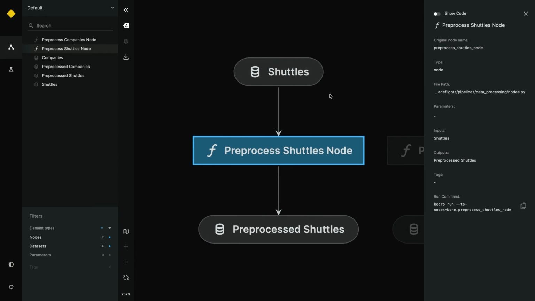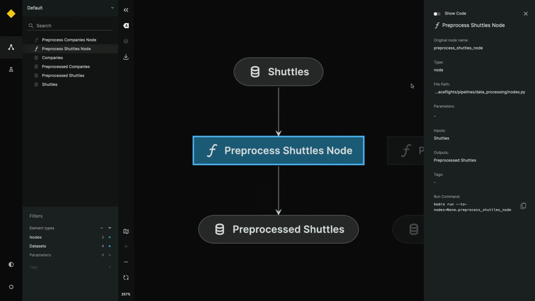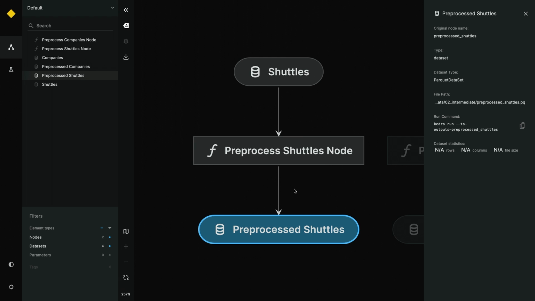So if I click on this one, you can see that this takes the shuttles as the input and it produces the pre-processed shuttles as output. I can go even further and show what's the code for this node. This is very handy in case I want to quickly see what kind of pre-processing is happening here. And then finally, I can click on any of the output datasets. And again, I'm going to see that this has a type of parquet dataset and that the file path is under 02 intermediate preprocessed shuttles.pq.